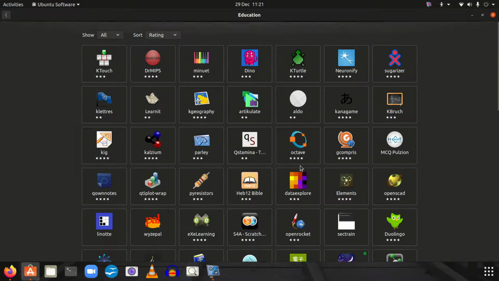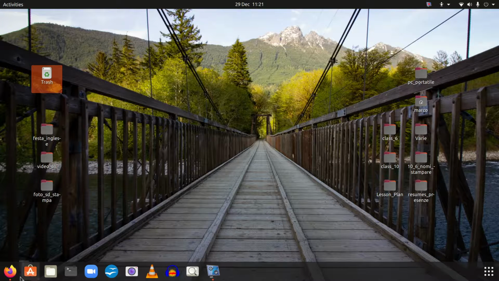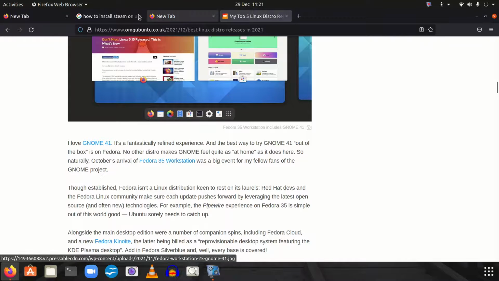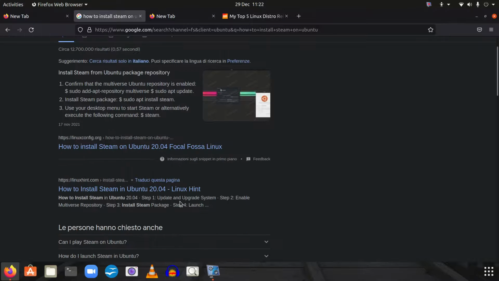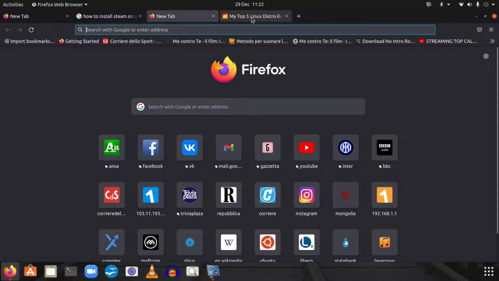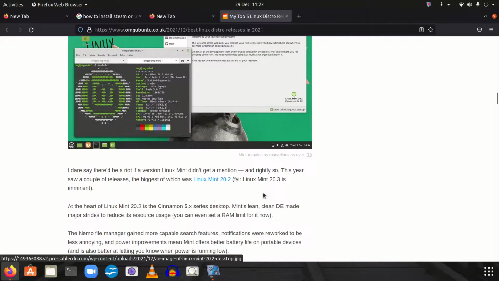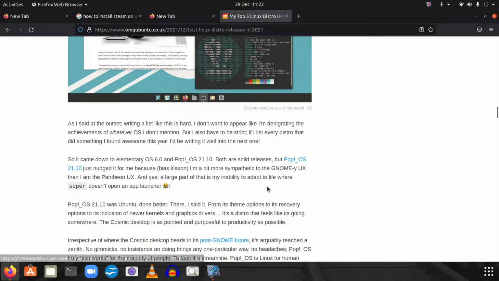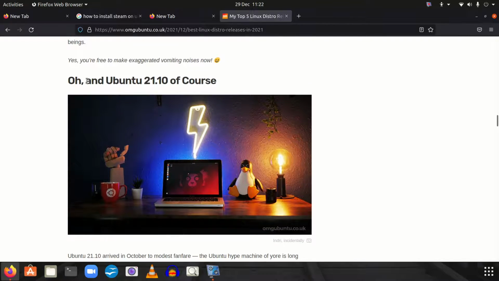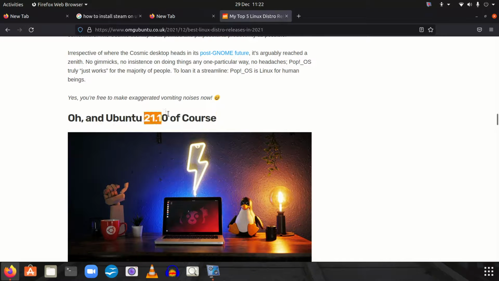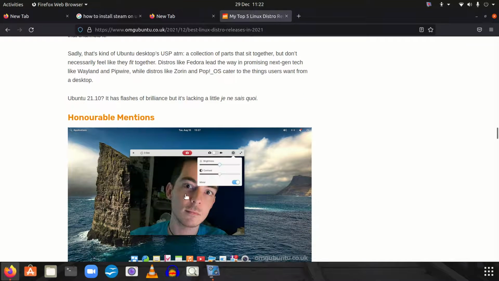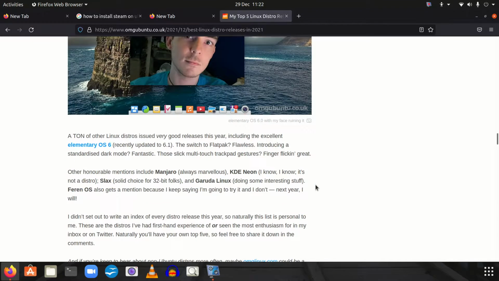So my opinion is that if you have to work, if you have to use the computer not only for video games, Linux Ubuntu is one of the best solutions. You see, and of course Ubuntu is in the list. Now we have a new version, 21.10, but I'm still using this one that is still okay.